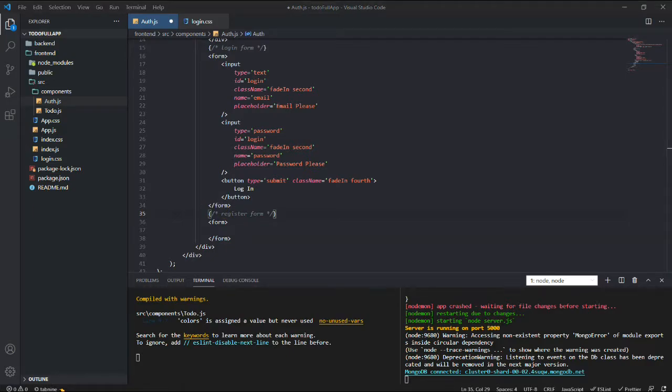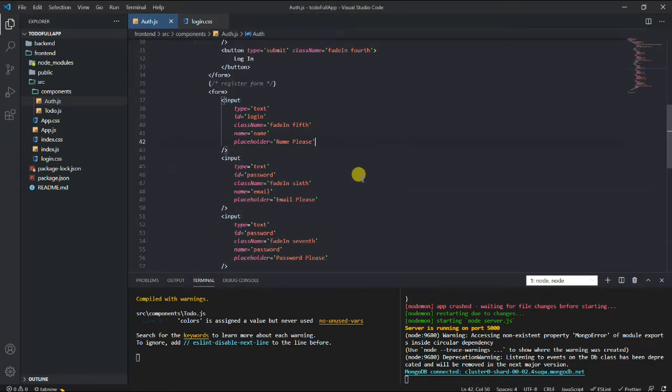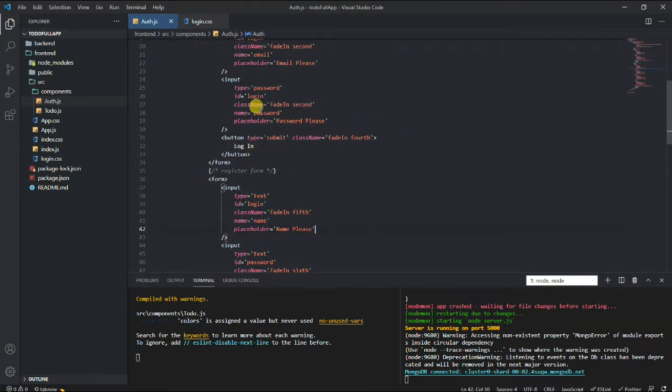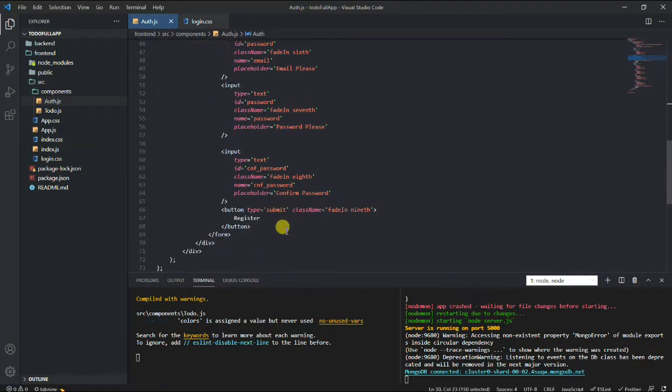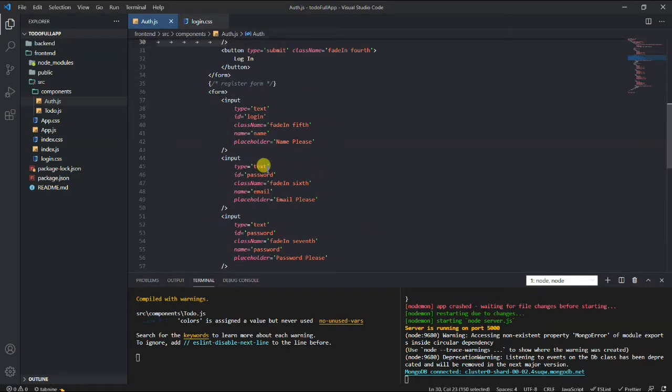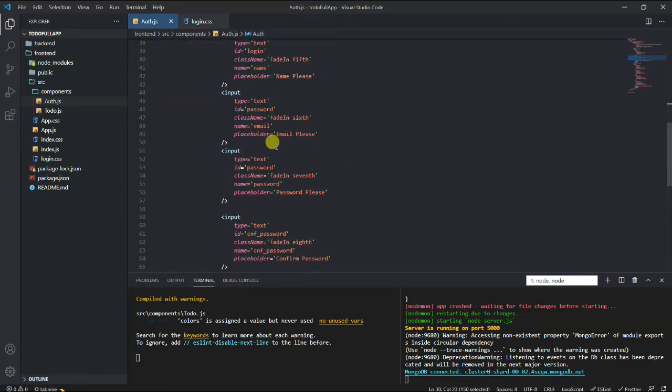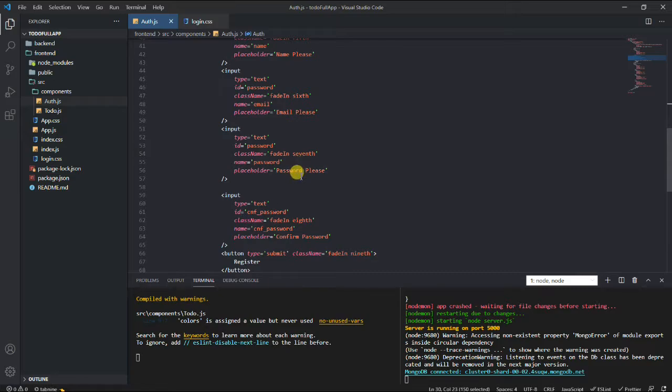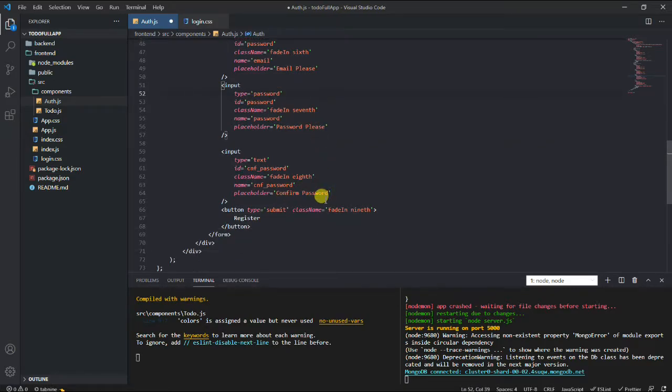In the same way I have copied these input things and this button also, in this register form. So first one is name, second one is email, third one is password. This type is also password. Fourth one is confirm password. This type is also password.